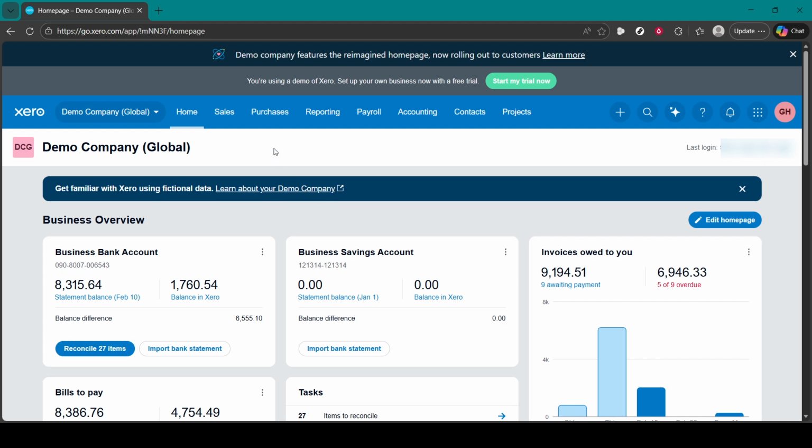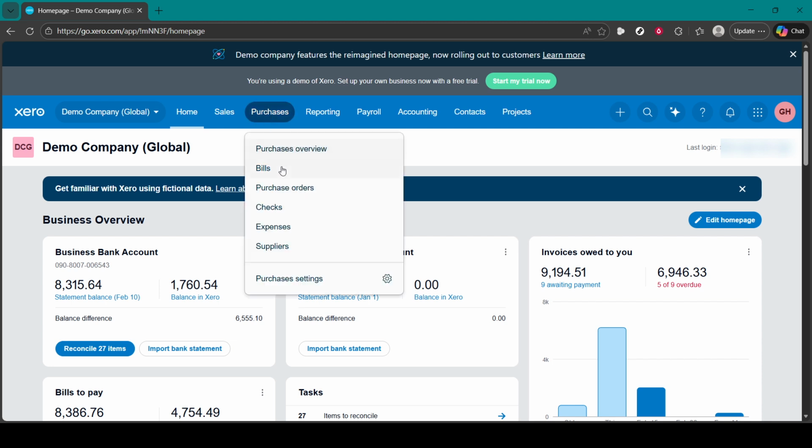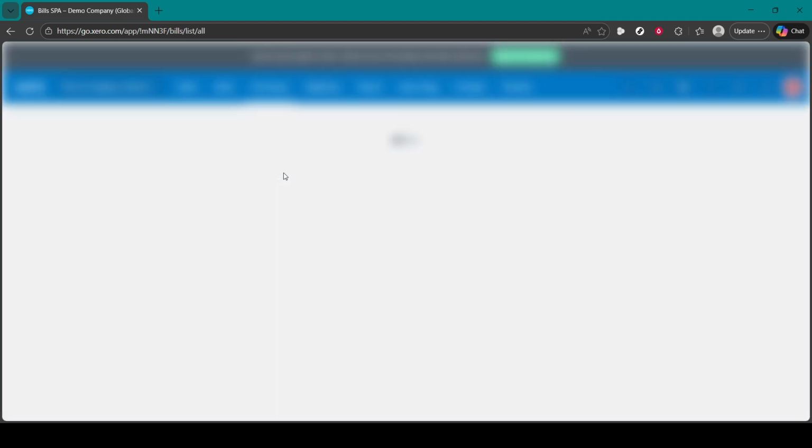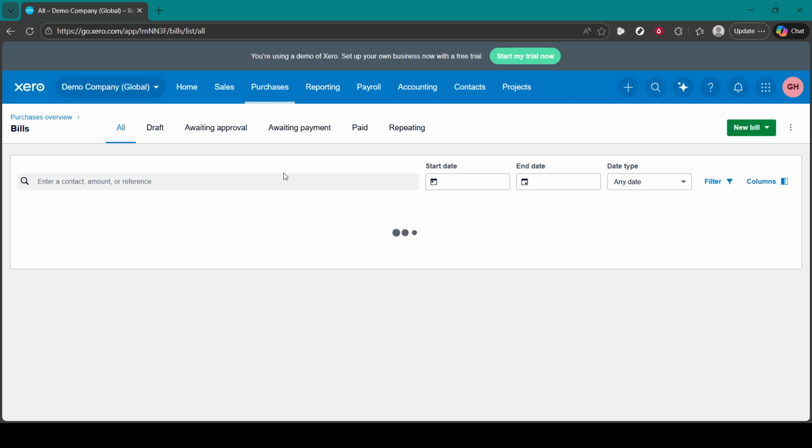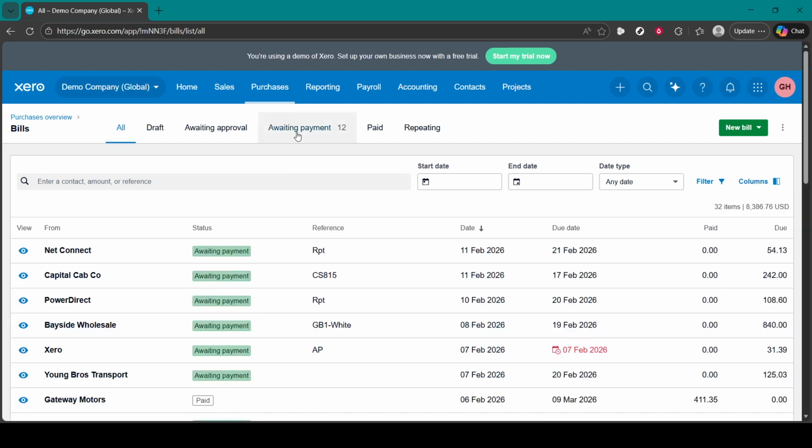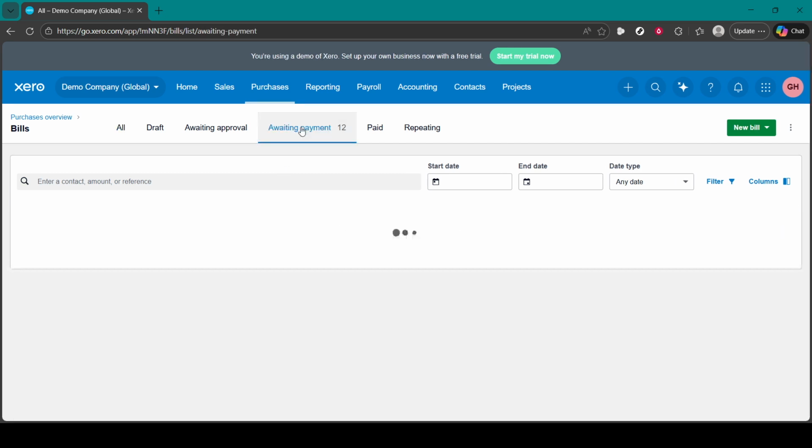First, go to Xero and sign in so you're on the main dashboard. From there, head to Purchases. This is where all your supplier activity lives. Inside Purchases, open Bills to see the full list of bills in different stages. Now, move into the Awaiting Payment section. This view shows bills that have been approved but not yet paid.